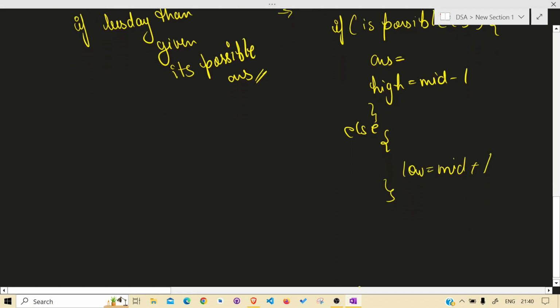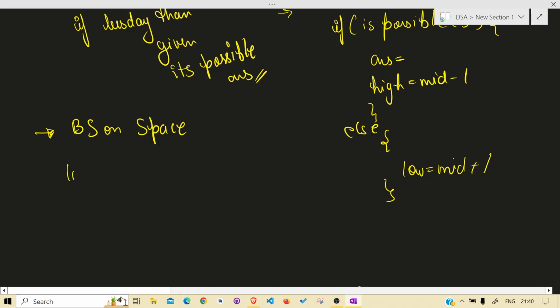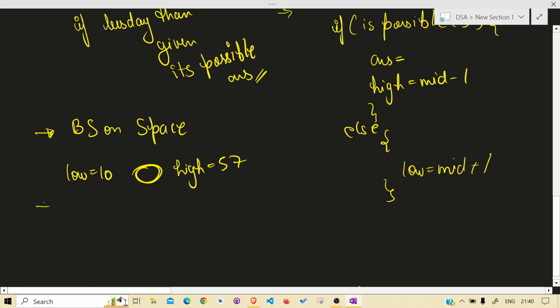Let me repeat it. Binary search on space: low can be 10 already, high can be 57 already, but we have to do something in between. And when doing binary search on space, the isPossible function is required. Why required? Because things are not very linear, things are difficult. You cannot just take a decision on a whim. So you have to have an isPossible function according to the given condition.